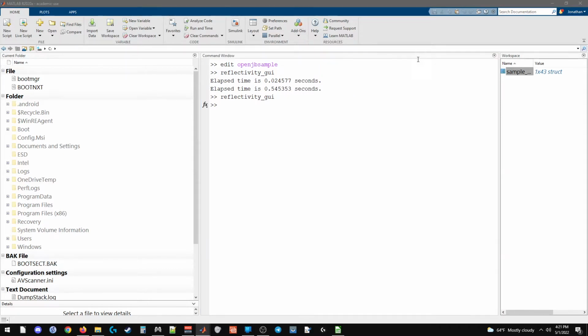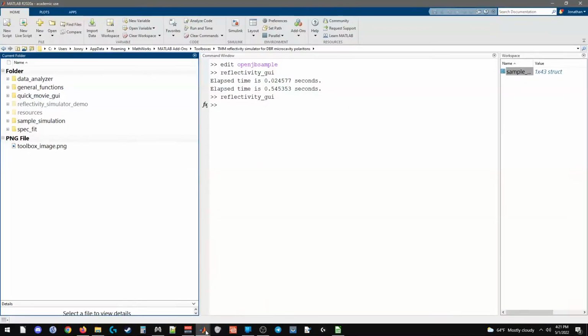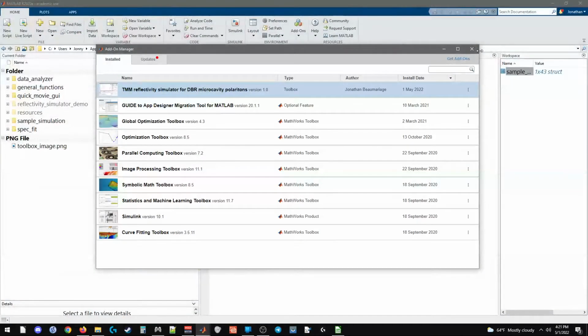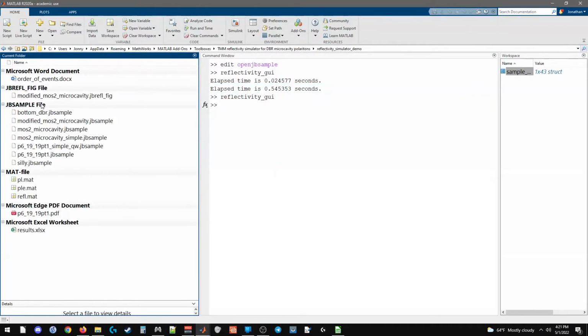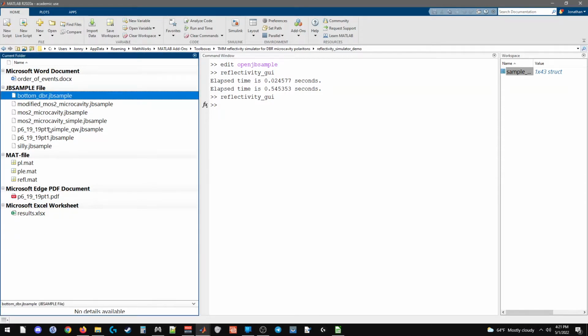So you go to Manage Add-ons. There's my TMM Reflectivity Simulator. We just go ahead and click Open Folder. And let's go ahead and close this. Okay. And I have some files left in here. I'm going to go ahead and delete them before we start.